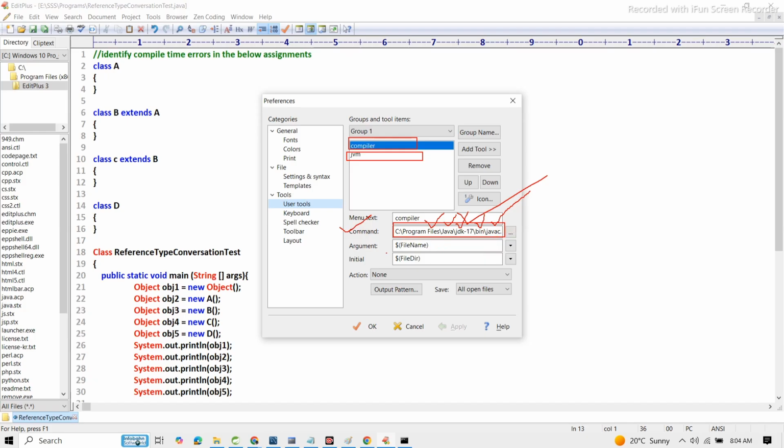Here in the argument section, you can put a file name, and for initial directory we can put file directory. That means whenever we are compiling Java based on the file name, the class name must be the same. Otherwise, it is not going to compile. Right? So the argument will be file name. File name means we have a class of that name, where the main method will be there. So file directory means it automatically checks the directory and compiles our application. Right?